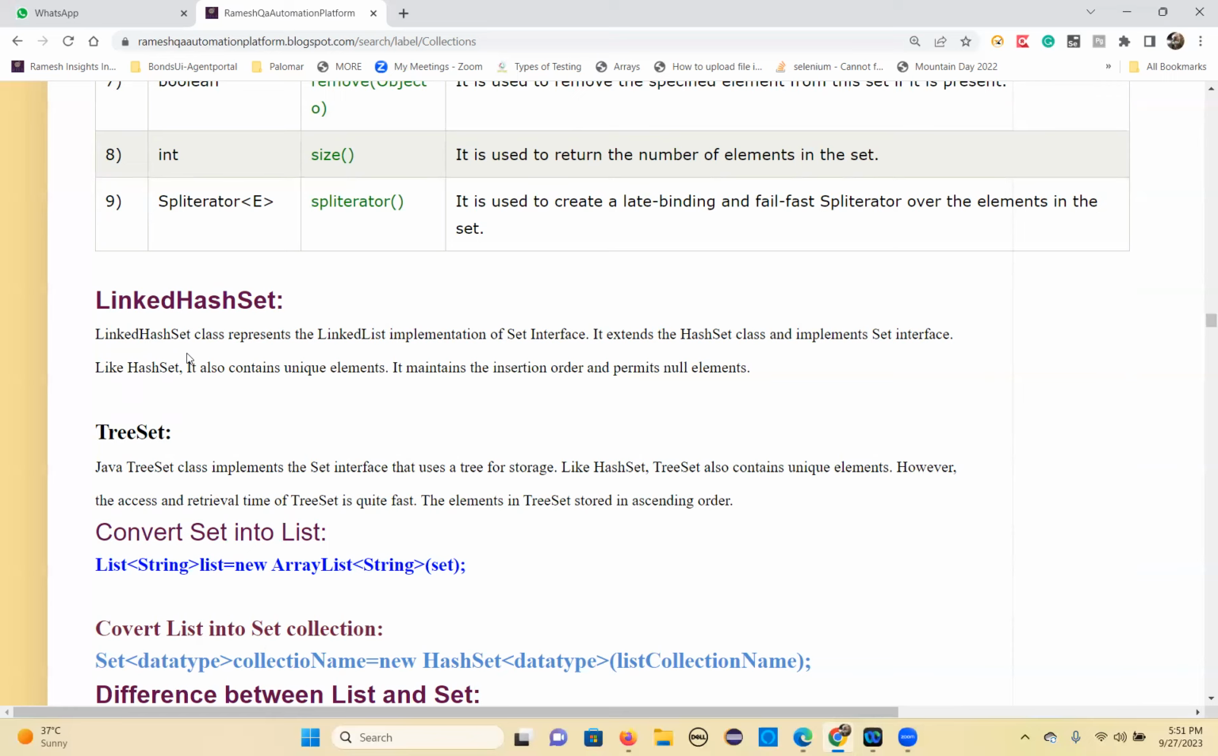Because it stores based on the hashing technique, right? So we don't know where in memory this element will be stored. But linked hash set is not like that. So they will store in the order which you inserted, that order they will come.